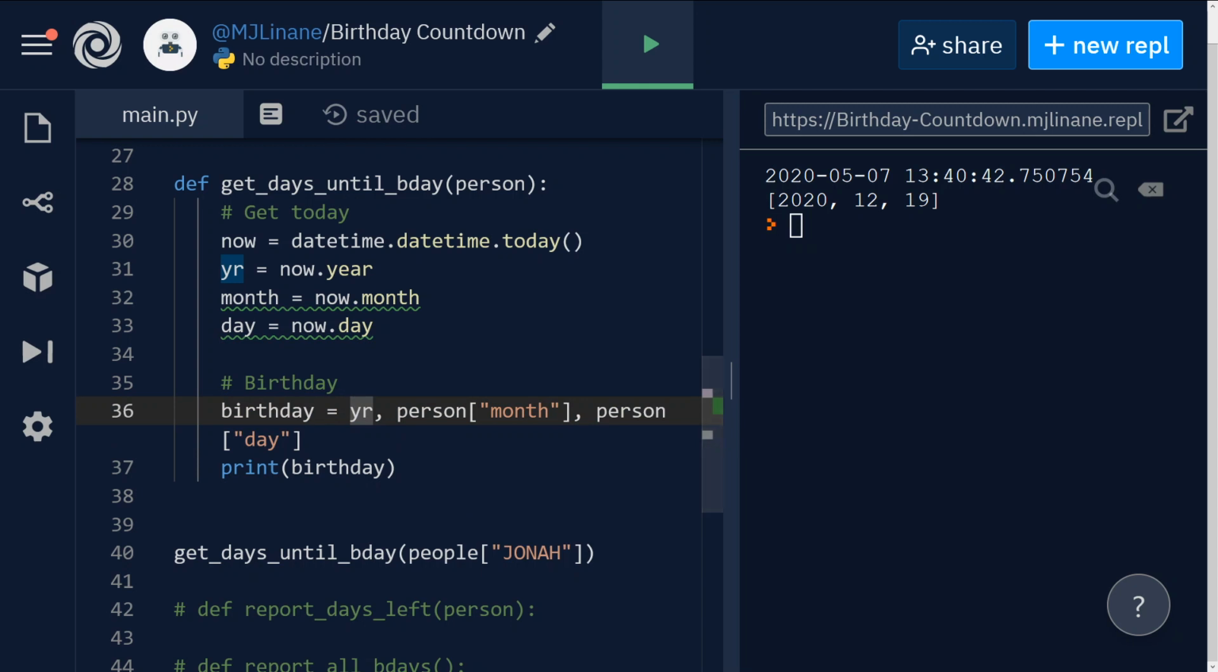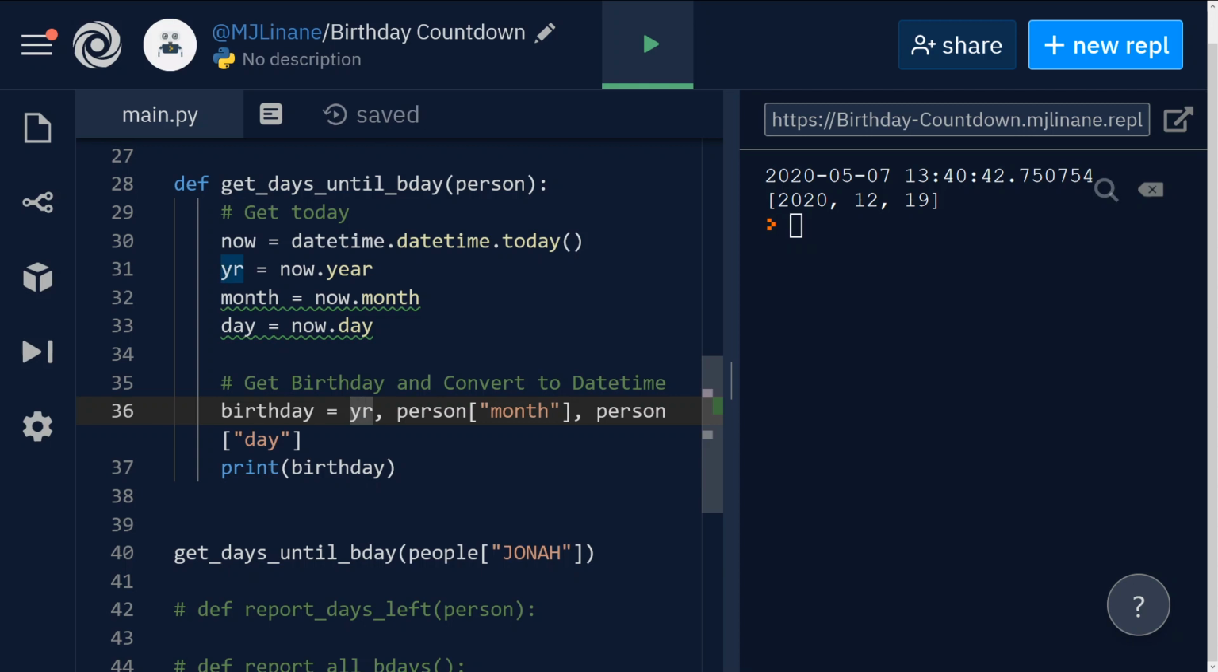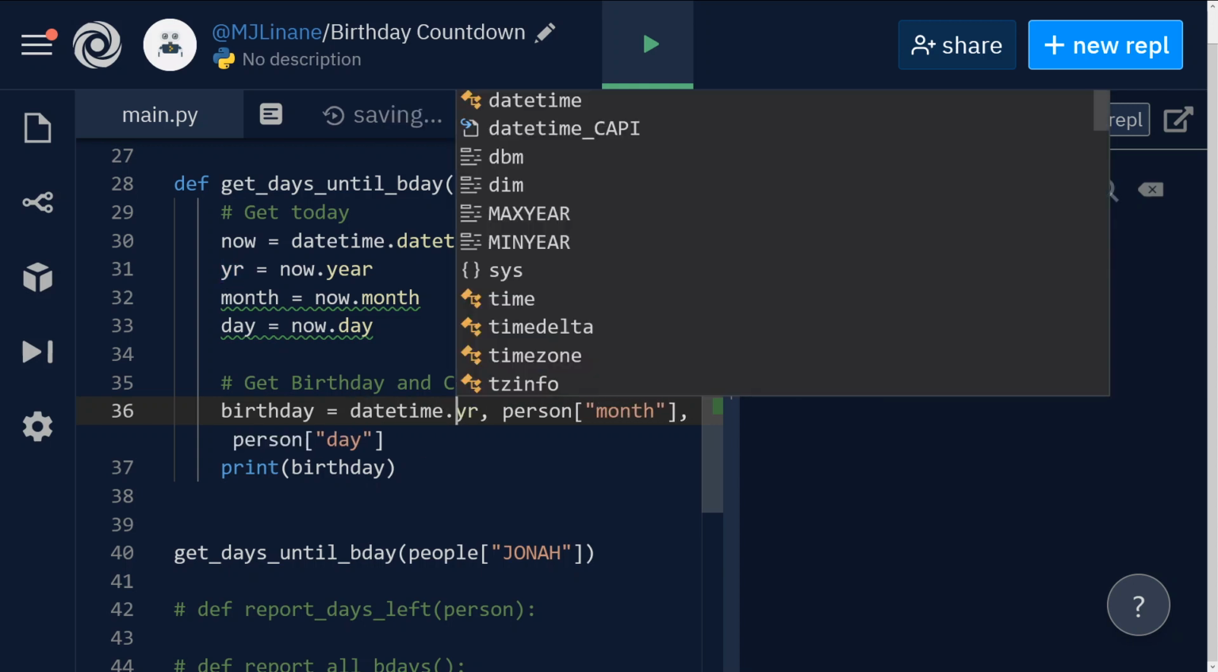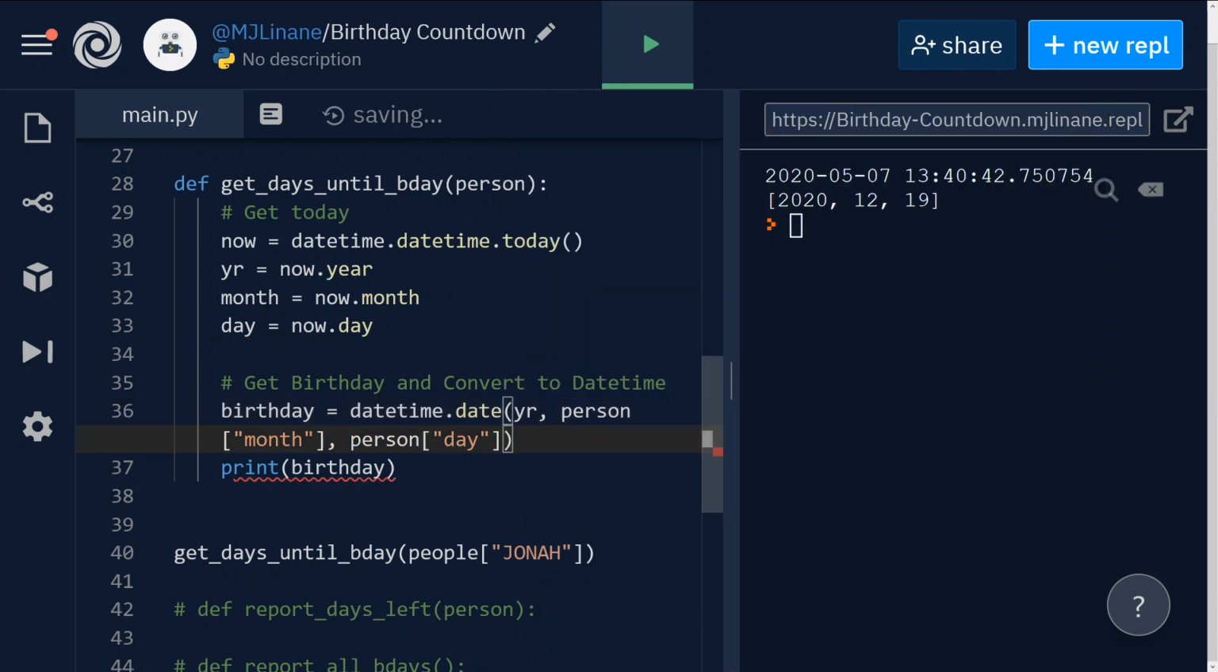Okay, so what else can we use? Well, we can actually use datetime for this as well too. Let's see, we'll do get birthday, and we'll change the comment up and convert to datetime. Okay. So birthday, we can go to birthday, we can do datetime.date, and then we can wrap whatever we want in those parentheses there, so they match. Datetime.date, year, person.month, person.day. We'll give it those objects. Date is another datetime function we can use, a pre-built function.